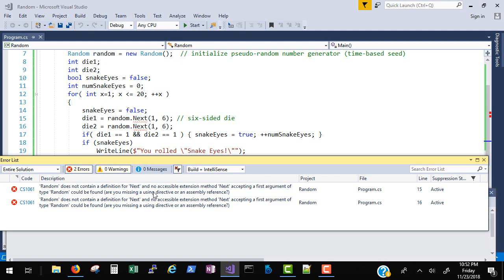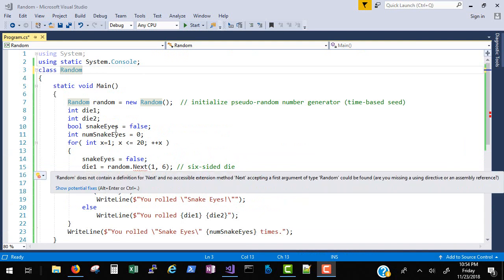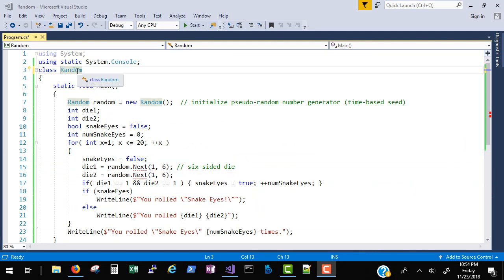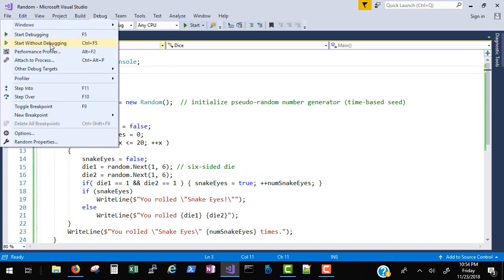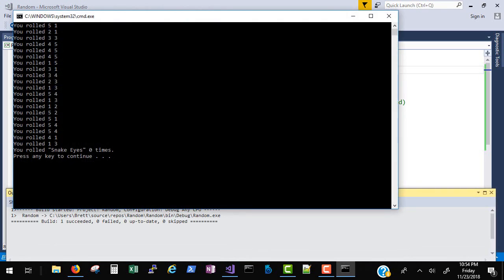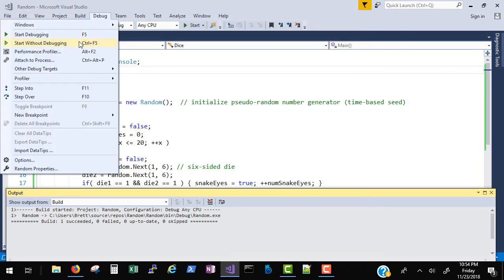Uh-oh, we got an error. What's the problem here? Oh, it says that Next is not known. Oh, that's interesting. Oh, I see the red lines. Oh, I created class Random, which basically hid .NET's Random. So let's change this to Dice. Notice the red squiggles go away. So the class name is now Dice. Sorry about that. Okay, there we run it once.